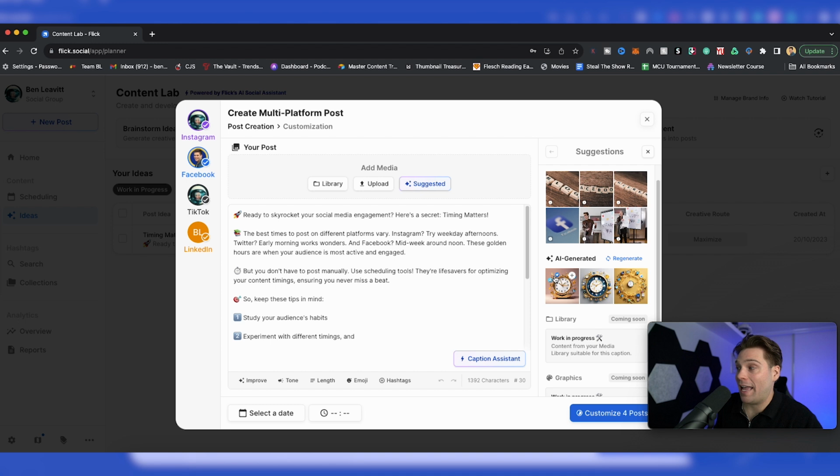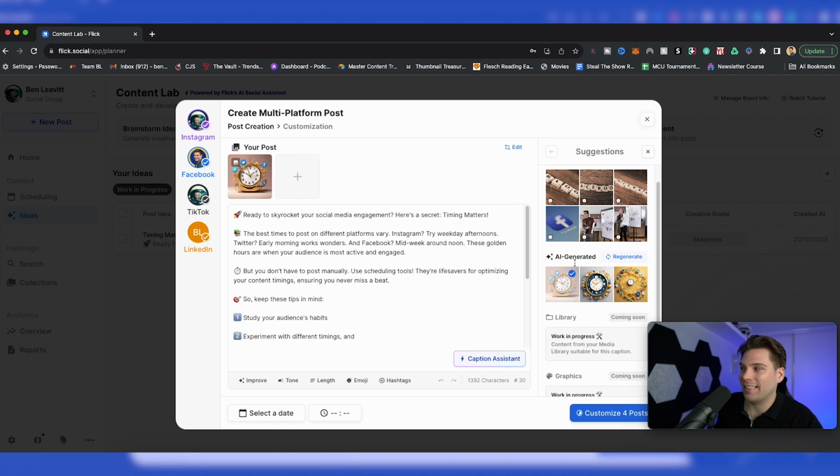Through clicking that, we now have AI generated images based on the content that I can either click right here and add 1, 2, or 3. And if I didn't like any of these, I could click regenerate and get full new regenerated images. But you can see right here, based on the information that we gave it, it created a clock with different social media icons around it. So it totally makes sense for the context of this post.